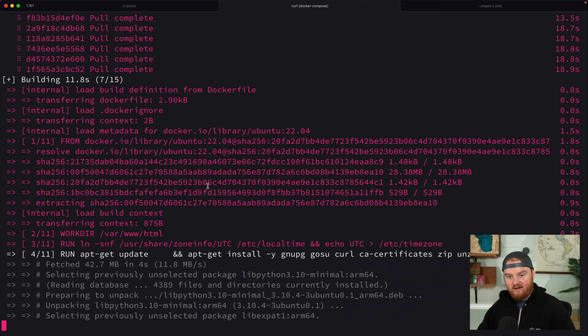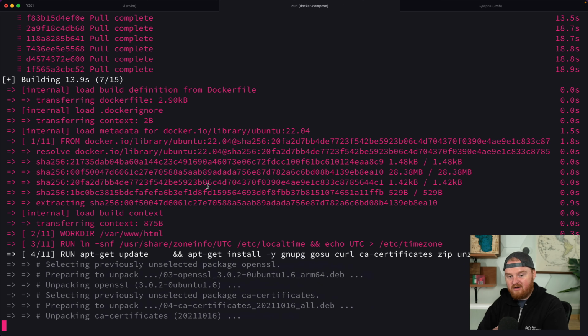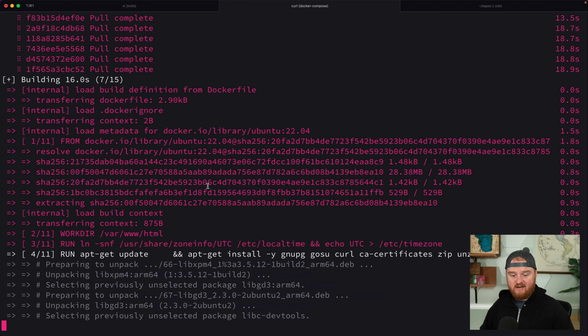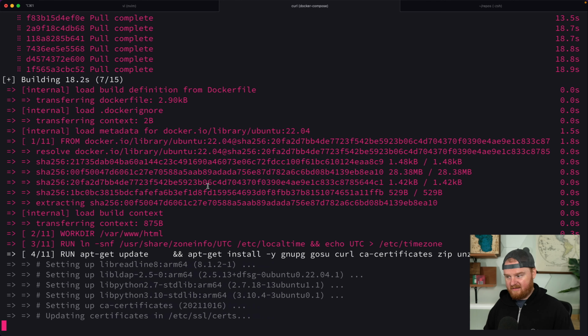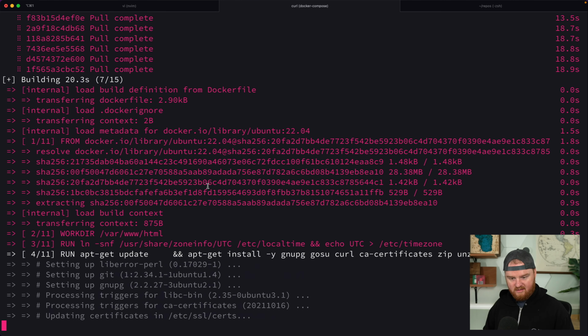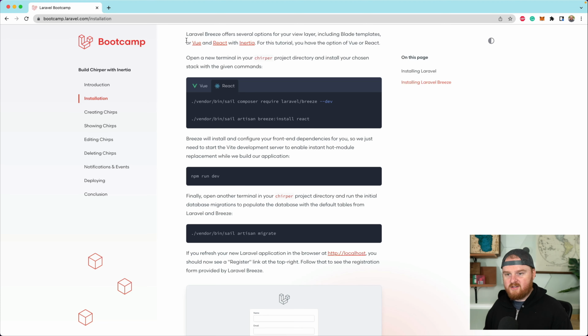So this takes a while to actually get set up. We've got Docker installed, but now we're waiting several minutes for it to download all the different packages and everything, and then fire up those Docker containers. So this is pretty cool.